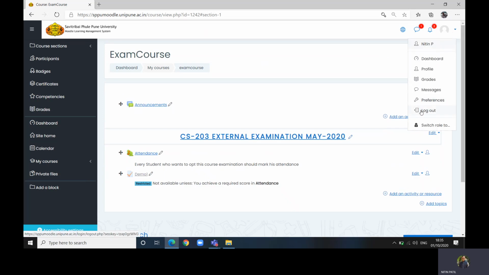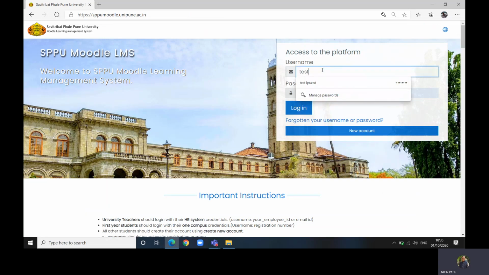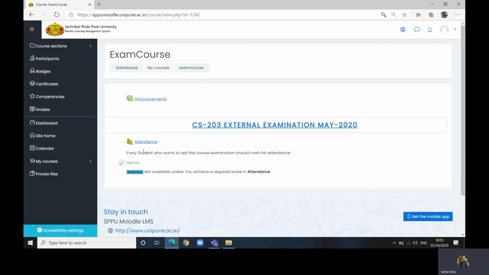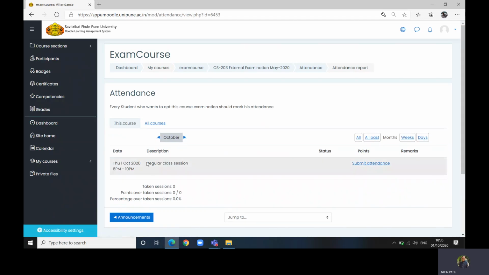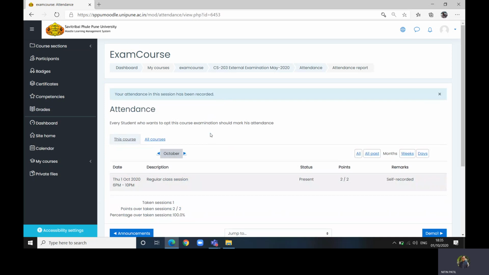Now we will log in with a student account. I have a student account created, so I will go with that student account, test 1 PUCSD, for example. Now this is my course. You may see that this test is not available for me because I have to have this code. So, attendance: I will click on submit attendance as a student, click present, and say save changes. After I save the changes, I need to go back to this course.